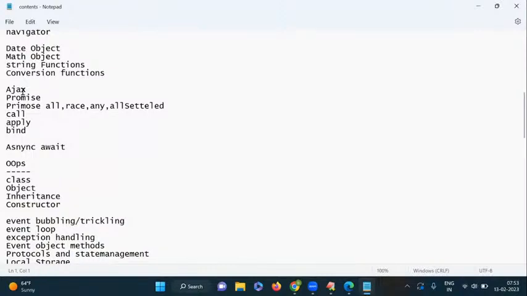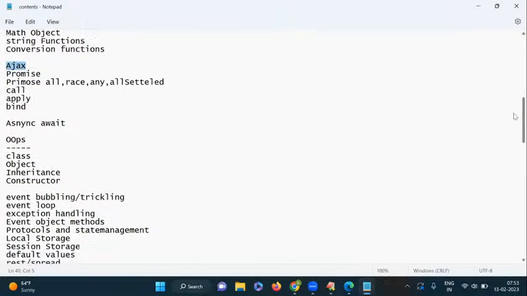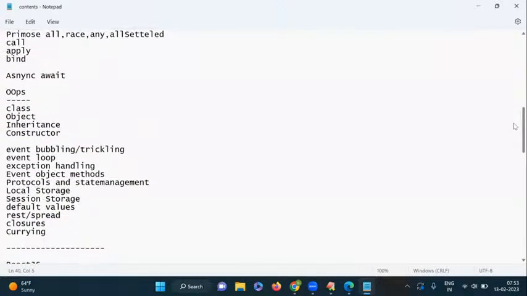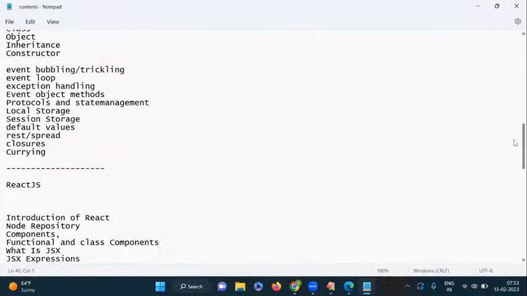Already it is mentioned, if you observe: Ajax, promise and promise related functions, call, apply, bind, async await, asynchronous programming, object oriented programming, event bubbling, event capturing, event loop, exception handling, event object, protocols, state management, cookie sessions, local storage, session storage. All these are the JavaScript concepts initially which we are discussing.